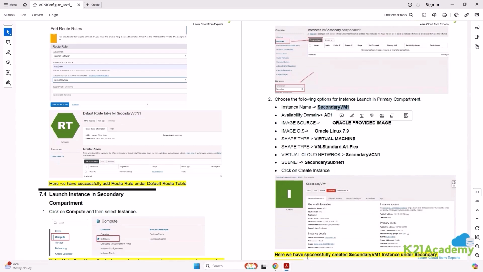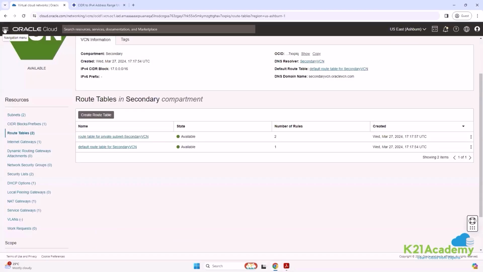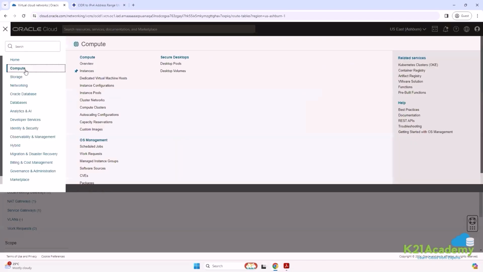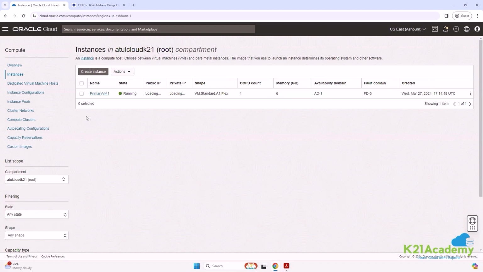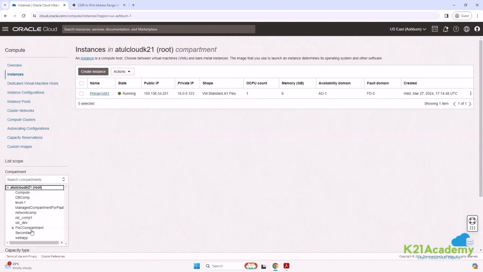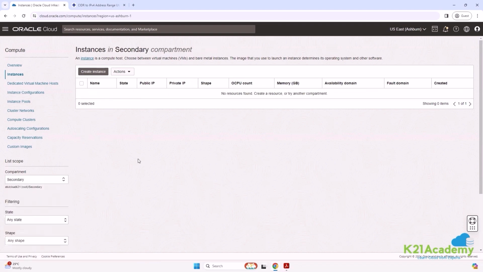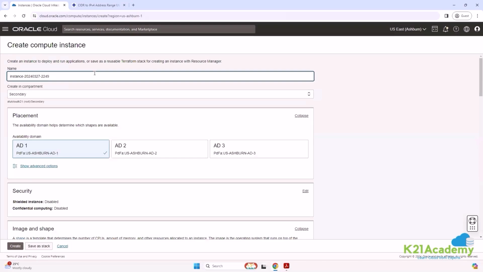So now we will create this instance. For that, we need to go to navigation menu, compute, instances. So here we can see that in the secondary compartment, we don't have any instance, but in our root compartment, we can see that the primary VM1 is already running. That means it is already provisioned. So now we will go to the secondary compartment and here we will create our new instance. So for that, click on create instance.